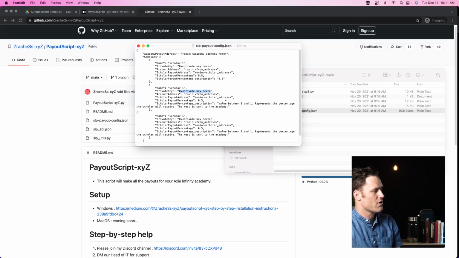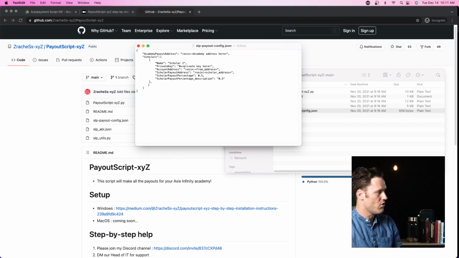I think it's worth just testing it. So if you want to come in here and just delete out everything except for 1, then you could test the script and make sure that it's going to function for you. Make sure you've put everything in there correctly. So pick one of your scholars that is ready to pay out, or if your own account is ready to pay out, put all the information in and then test the script. And I'm going to show you next how to actually set up running that part of it.